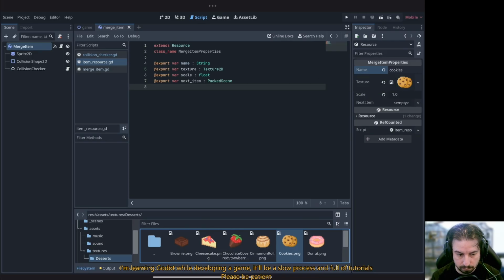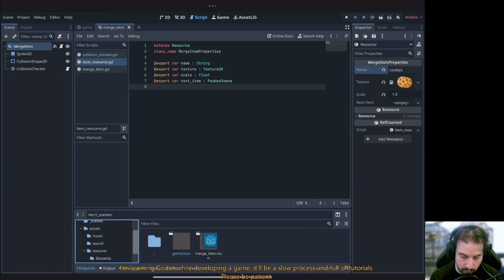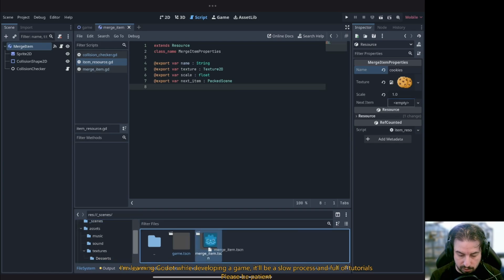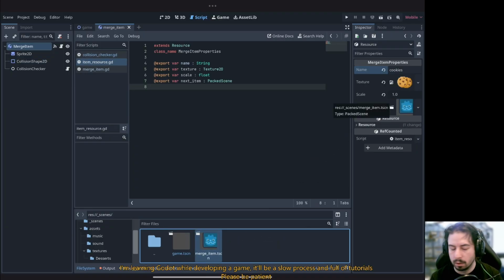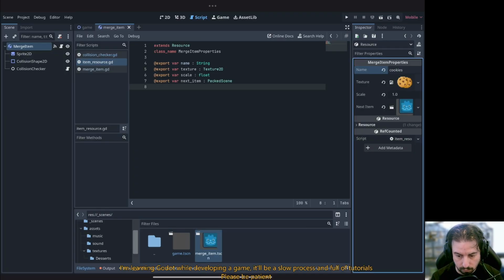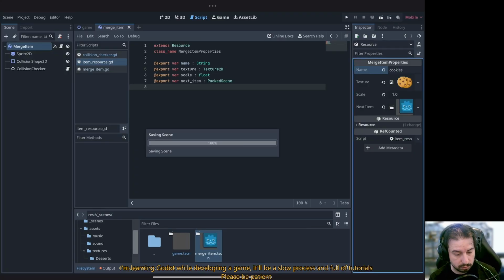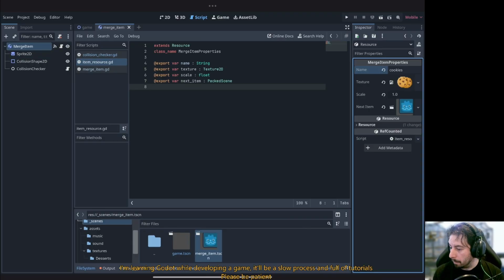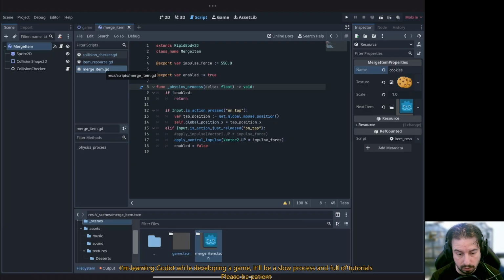And my next item, it's not okay, but I will call it the merge item. We will spawn the merge item. That will change. Don't worry about that. It's okay. As I usually say, it's okay. Don't worry. So let's see. Now I need to add that to my script. So the merge item script, we need to have a merge item resource.